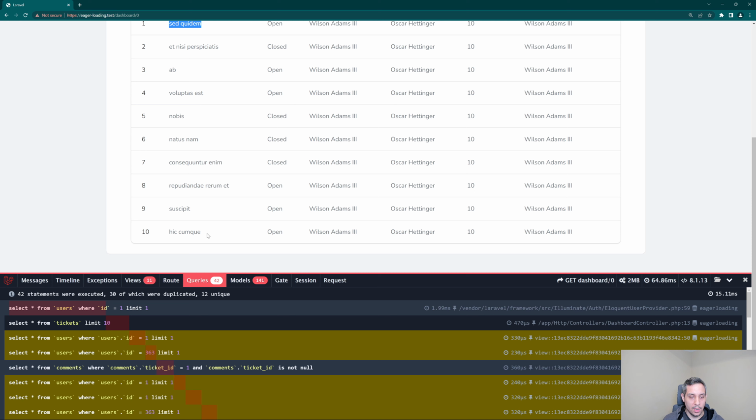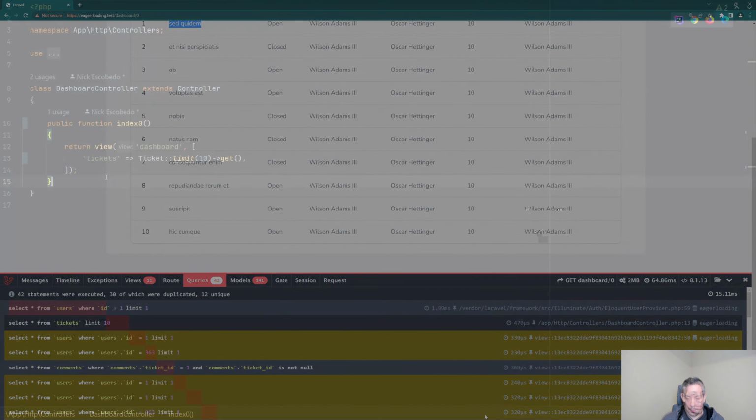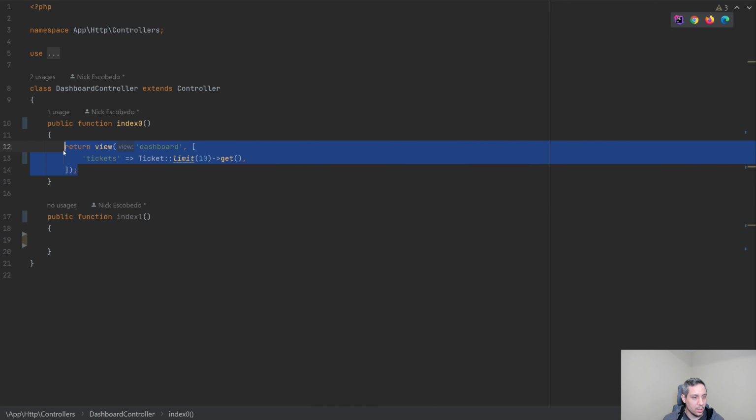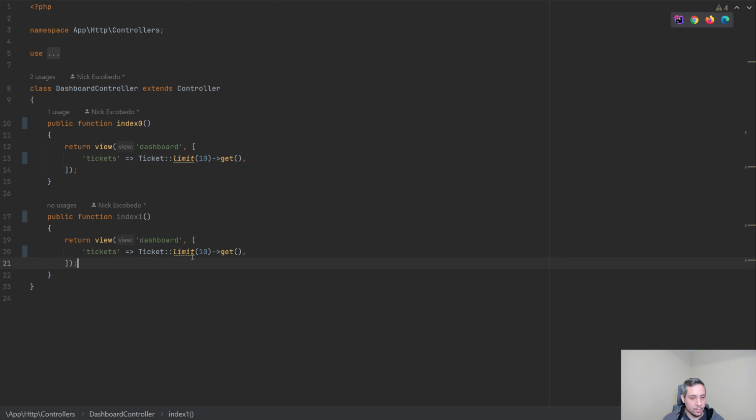So this can be optimized quite a bit, but to prove a point, I want to show what it looks like if I were to load all of the tickets. Now remember, I seeded 1,000 tickets, so let's load all of the tickets. I'm going to create a new route, a new function for the route, and it's going to be index 1. I'm going to take this code and just put it here. We're going to do an all here. We're going to grab all the tickets. We've got 1,000 tickets. And then I need to create a new route.